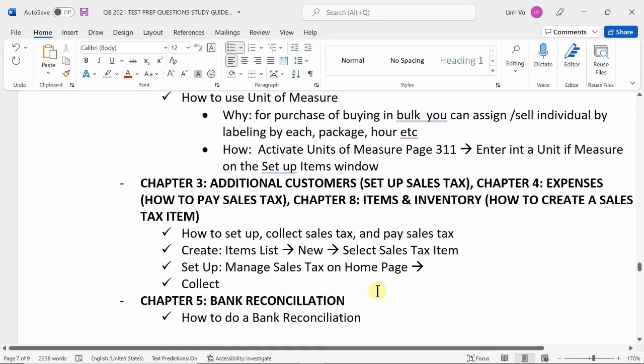So when you set up the sales tax, it's telling you, do you charge sales tax? Yes or no? And if you select no, you don't need to worry about creating, collecting, or anything. But what about if I do? Then you need to turn that on. You need to activate it. When you activate it, it's going to now appear on your sales forms.